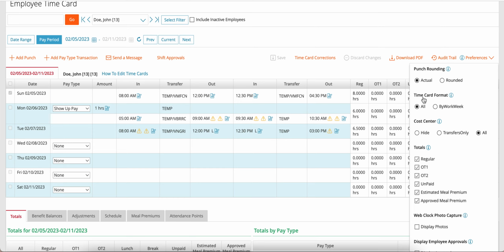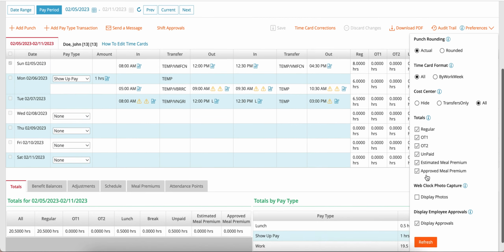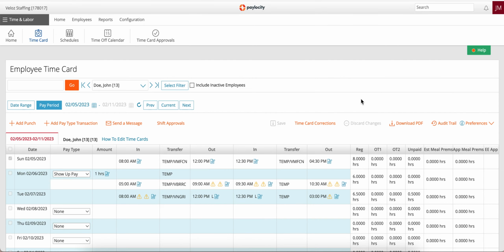Time card format. I personally like to see all days. You can select by work week if you prefer. Cost center, I like to see all of the cost center information, so I leave it as all. We want to see all of the totals as they calculate. You can also check the box so that it has to display their photo from when they clocked in or out, and then display employee approvals. You can display if they have approved the time or not, and you'll see those in the headers up there.